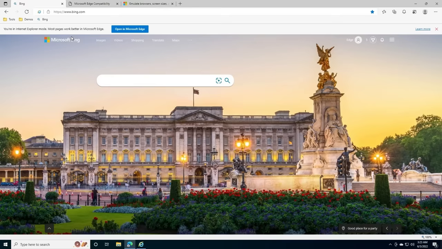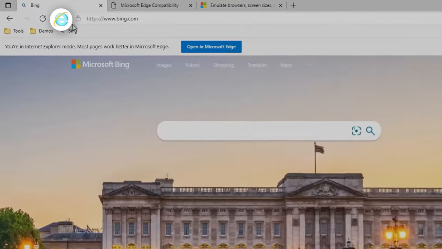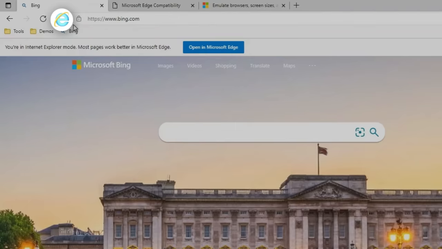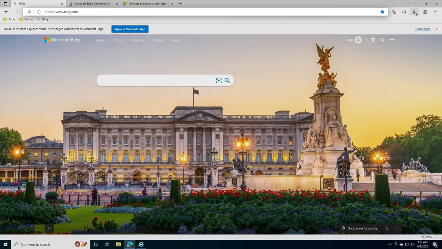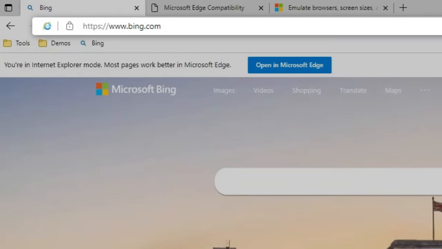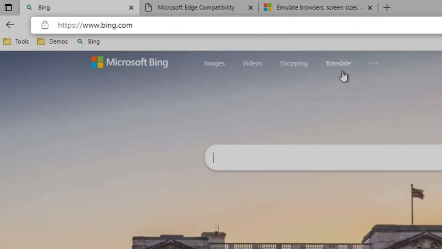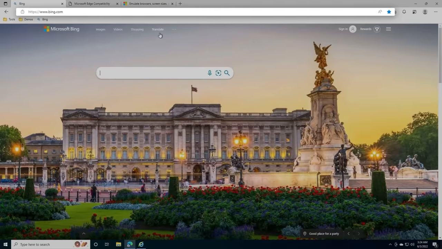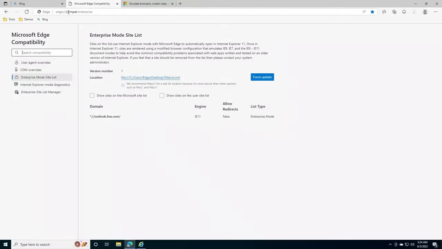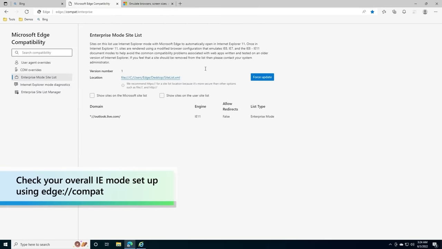Here, I've loaded up Microsoft Edge and gone ahead and reloaded Bing.com in IE mode to demonstrate. You can see the Internet Explorer icon here in the address bar indicating that we are in fact in IE mode. If I go ahead and take us out of IE mode, we'll drop back into the Chromium engine. We see that the Internet Explorer E goes away. We're no longer in IE mode. So that's a really quick spot check just to verify if you are or are not in IE mode to begin with.